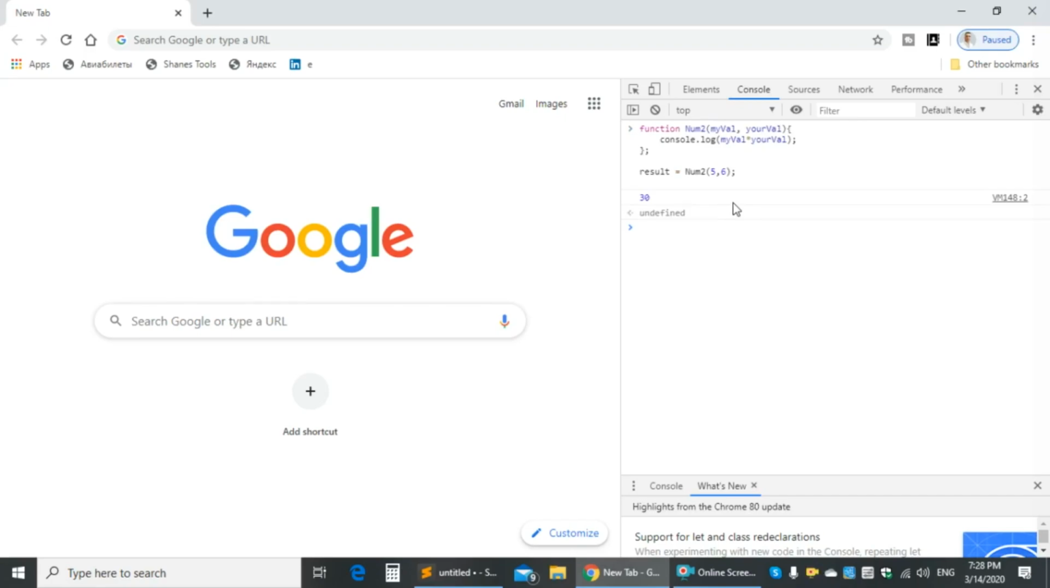Yes, in this example, the function named num, the first one, adds my val and your val and returns it. So the calling code can get the return value and assign it to a variable. The second function is num2, which does not return any value. So the result variable will be undefined. Okay. And result was undefined.